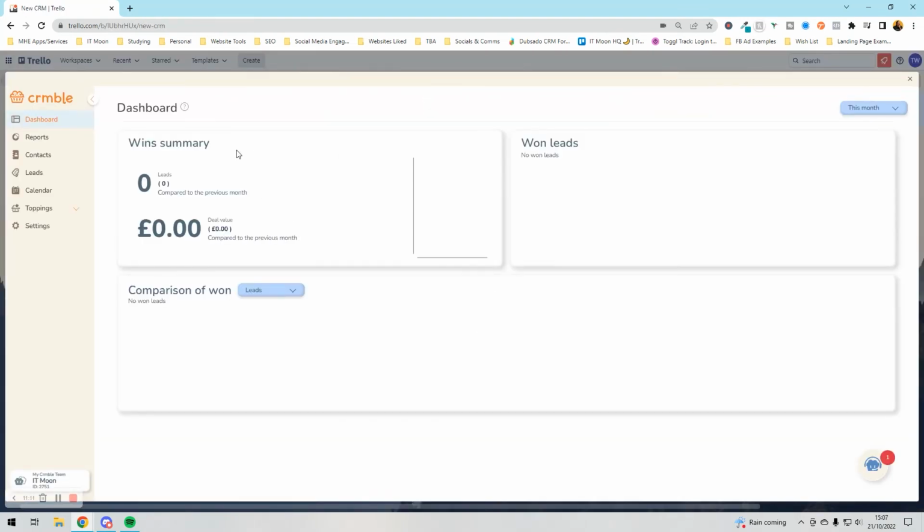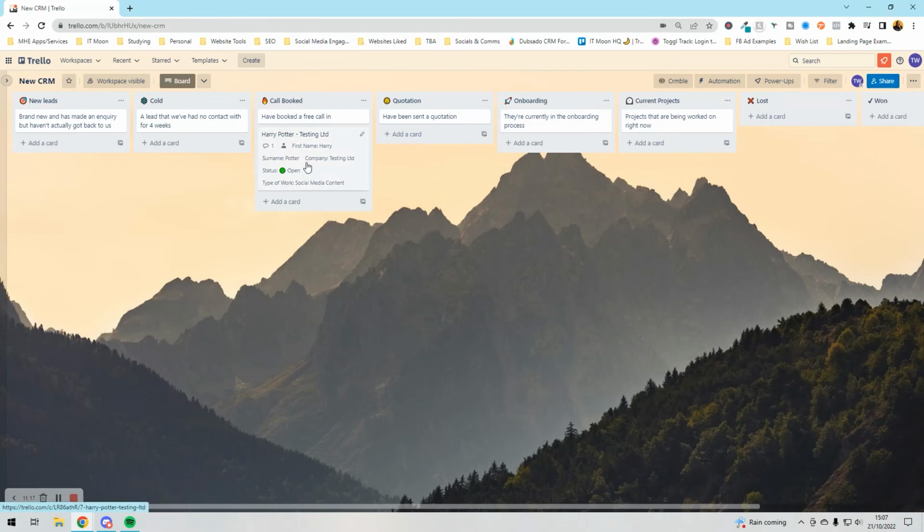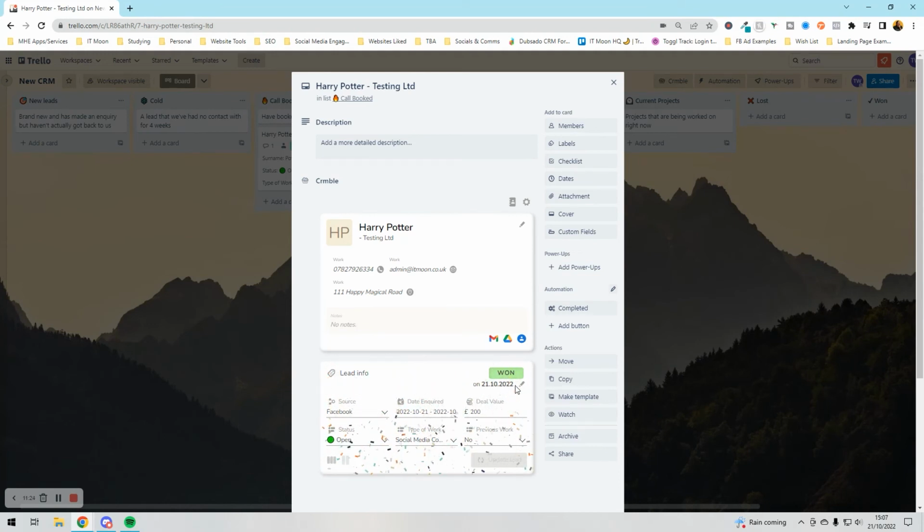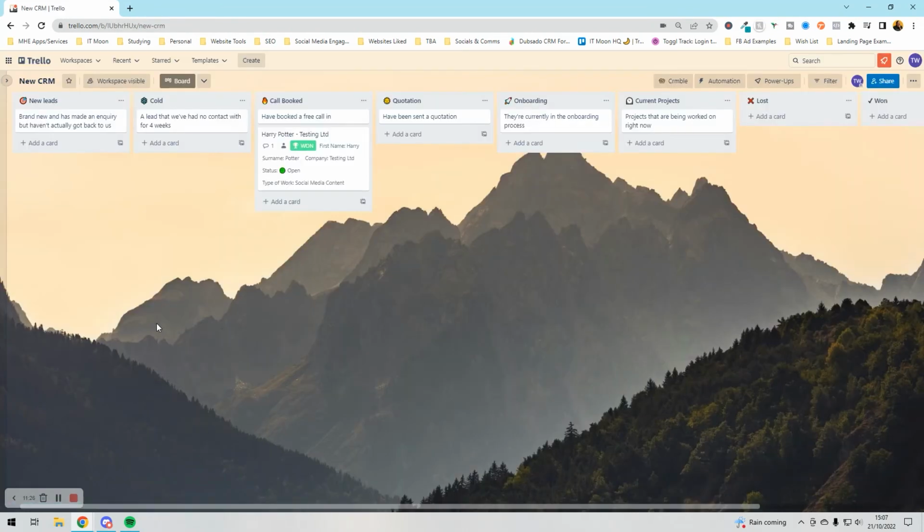So now when we actually look at Crumble itself, and we go in, you can see this bit here where it says win summary. So let's just see how this works, right? Let's change this to 1. So you can see here you've got won and lost. So let's put 1. So it's saying 1, and you can edit the win date. And obviously that's now marked as 1.